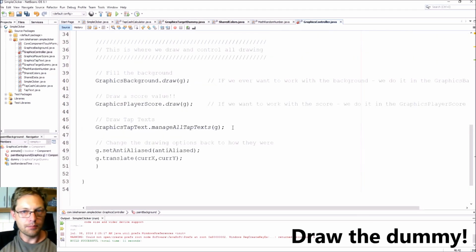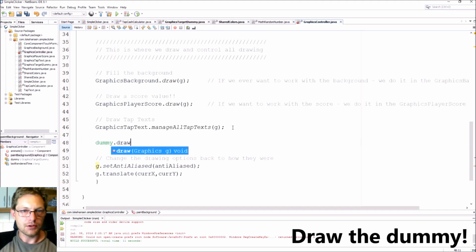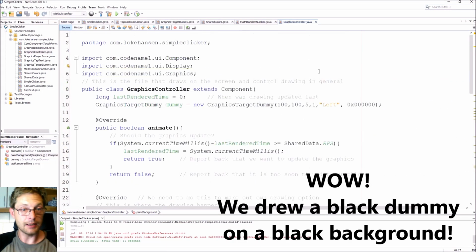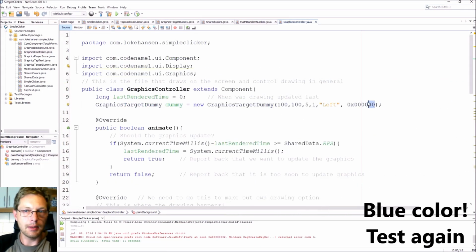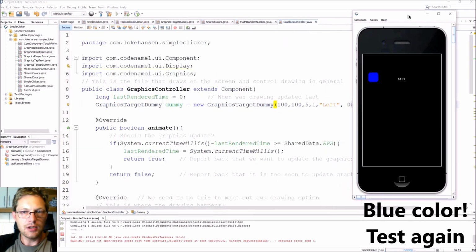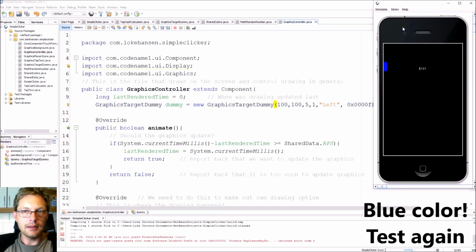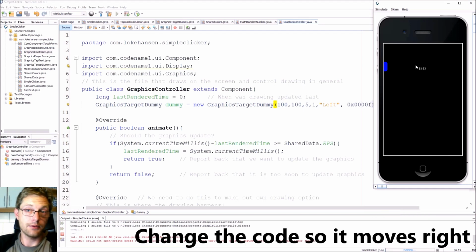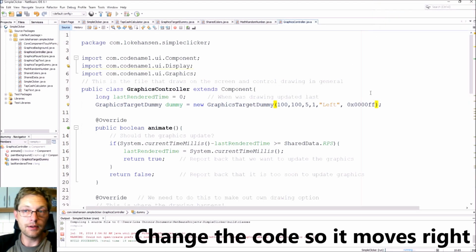We're going down into the place where we draw everything in the graphics controller, and we are writing dummy draw, and we're putting the G in there, which means that we're sending it the graphics. It can now draw, and we did it, but we couldn't see it because we sent black on purpose. Now we're changing it to blue, and like a ninja, we now get a blue target dummy head moving left on the screen. So that was pretty cool.